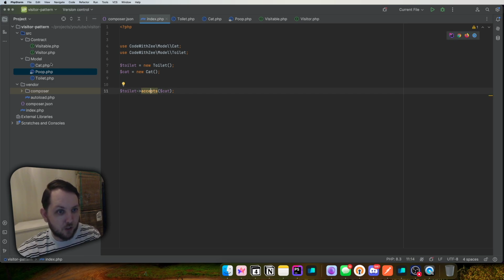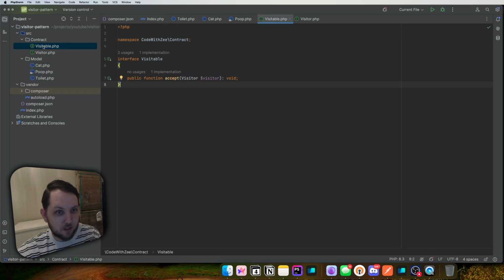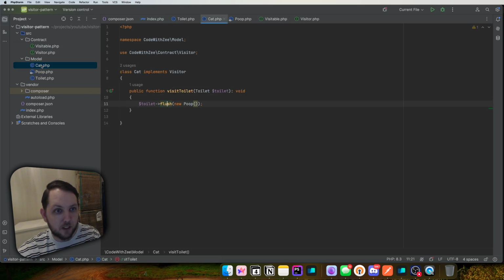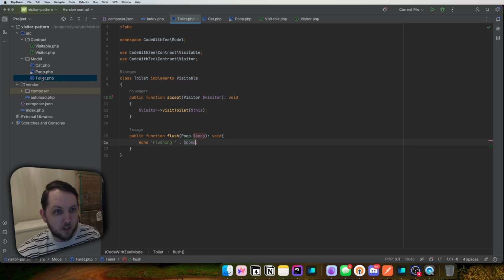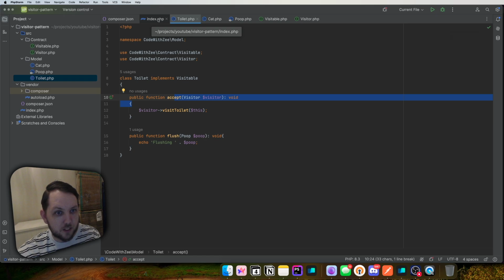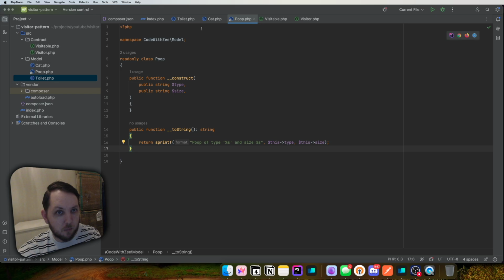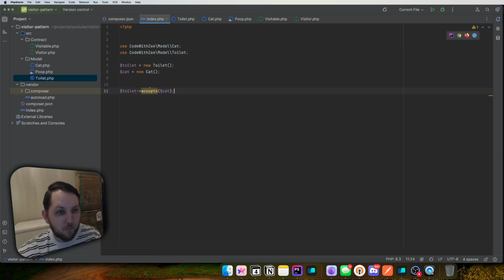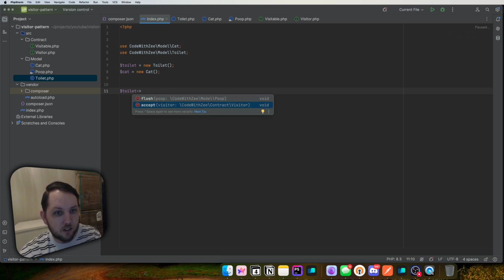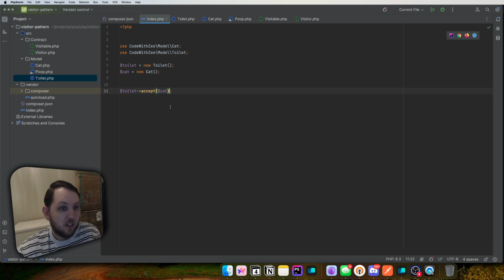No implementation of accepts. Did we not do accepts? Oh, okay. I don't know if we did the implementation for visitable accepts. What's up here? Toilet implements visitable. What does toilet have available to it? Accepts visitor, which is the cat. Okay, it was confused.